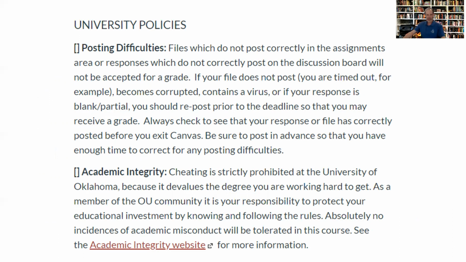Academic integrity: don't cheat. Just don't do it. It's not worth it. There's nothing that happens in this course that's worth cheating for. My general policy towards people who cheat is to pursue the highest punishment possible. Could be expulsion, could be failing the course. If you get caught, the penalty will be large. So just don't cheat.